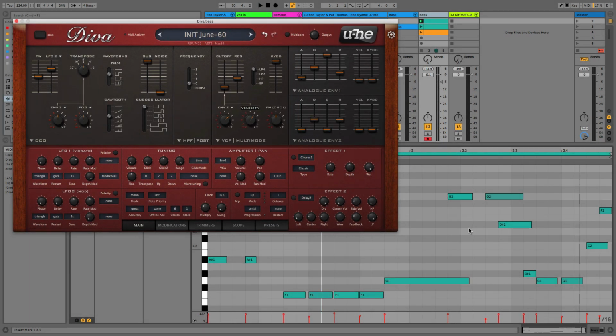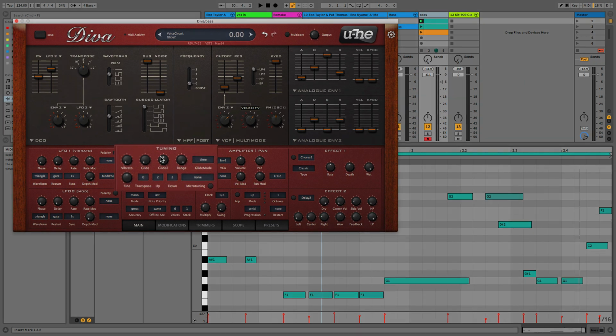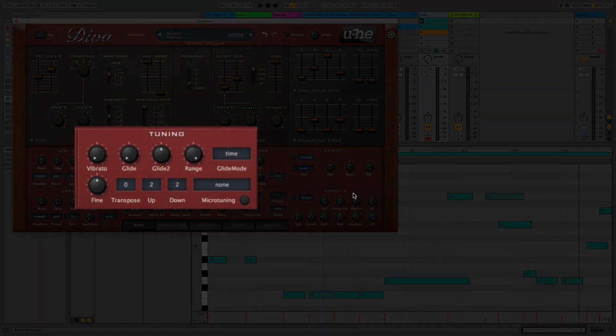So lastly, what we can do is add in some glide. And I'll leave it up to you how much you want of this. So this will really work on this section where the notes are overlapping and on this section.